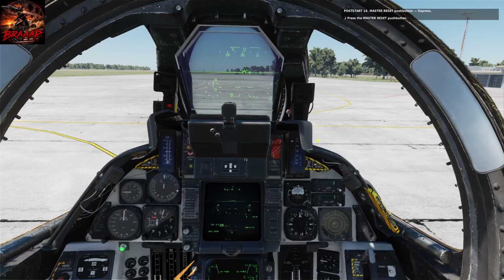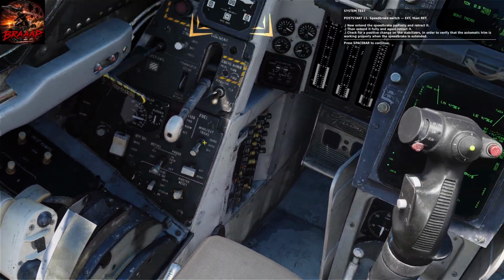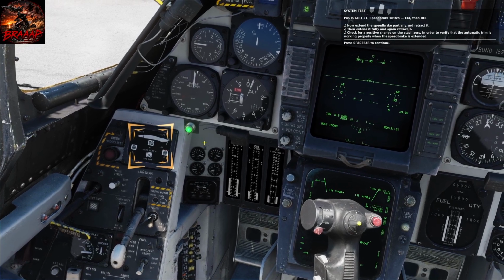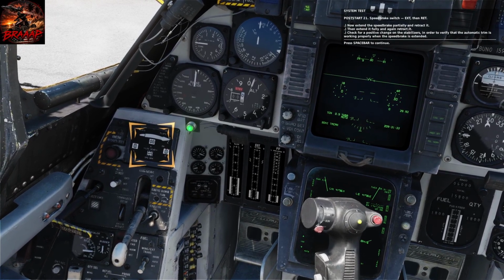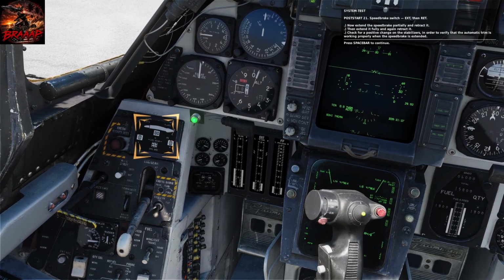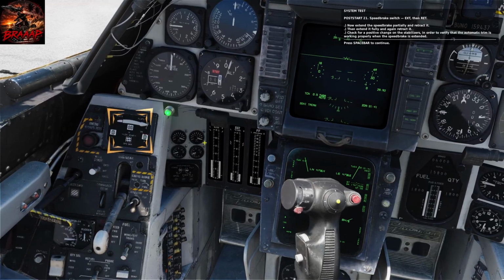Press the Master Reset push button. Now, extend the speed brake partially and retract it. Then extend it fully, and again, retract it. Check for a positive change on the stabilizers in order to verify that the automatic trim is working properly when the speed brake is extended. Press the spacebar to continue.